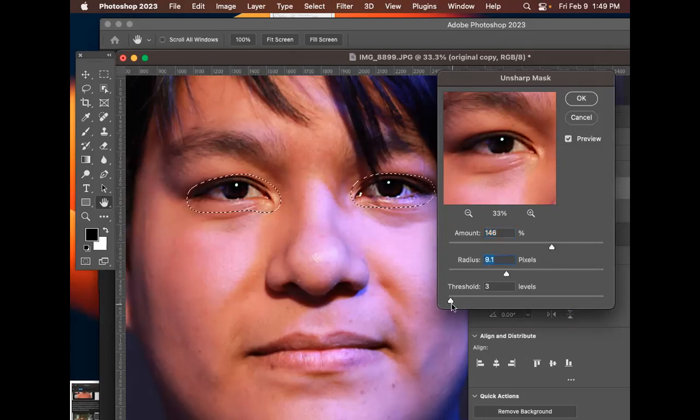But threshold, I never move it above 3 when I'm trying to do this. And radius, oh, that starts looking really weird. I would say that's pretty good. I'm at 158 on mine, 6.8 on radius, and threshold 3. And you can actually see that. Now, can you see each strand of his eyelash?